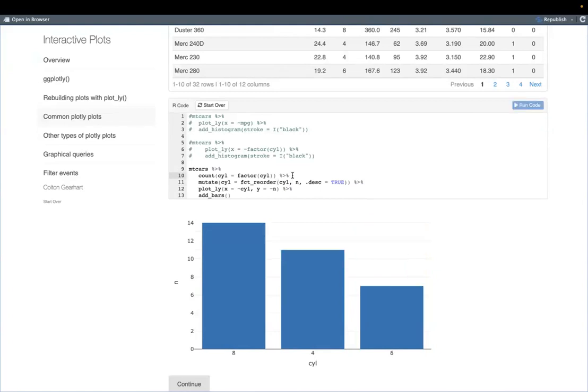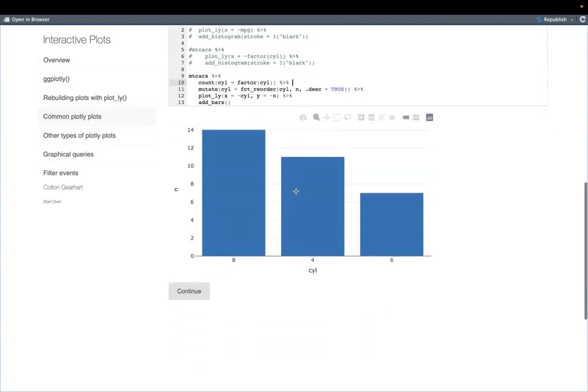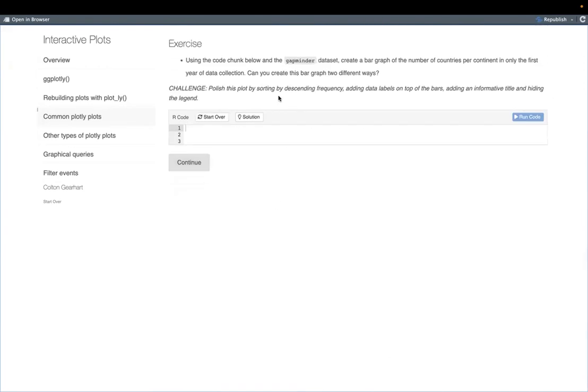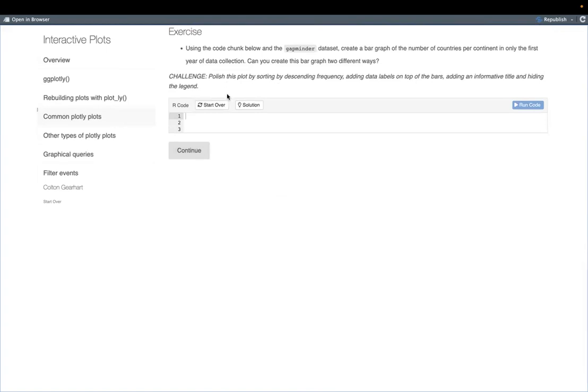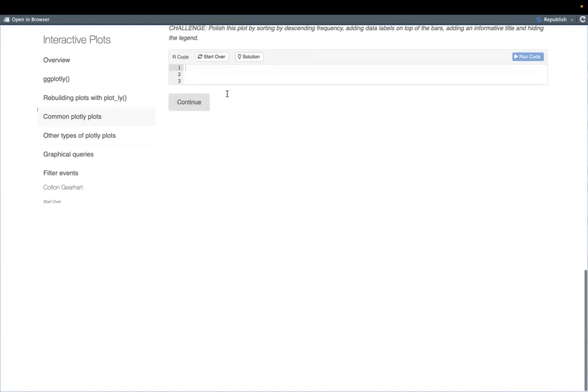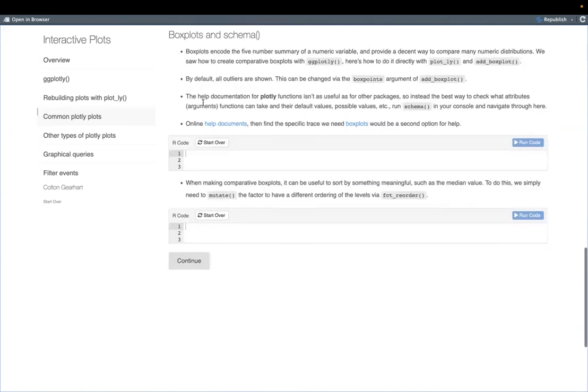So now when I run this, we get our Pareto chart with the bars sorted in descending order. So that's another useful way to use add bars, is we can manually specify what order we want them to be in. So here's an exercise for you to try. You can also polish the plot by making it a Pareto chart and adding data labels like we saw in the previous video. So go ahead and give that a shot.